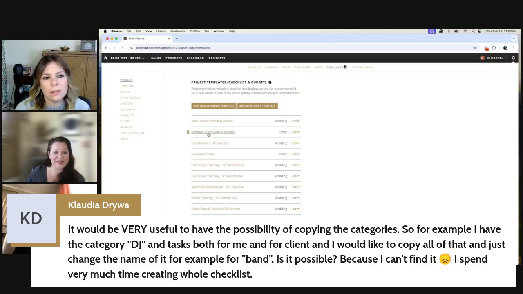Okay, so it'd be very simple to possibly copy categories. For example, a DJ task, both me and the client would like to copy all of that and just change the name of it. Is that possible?